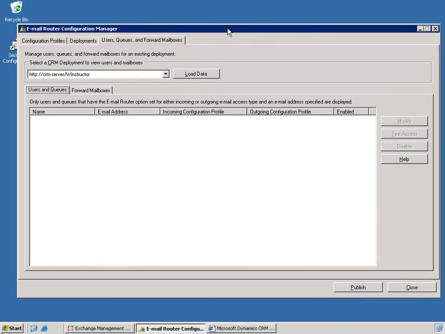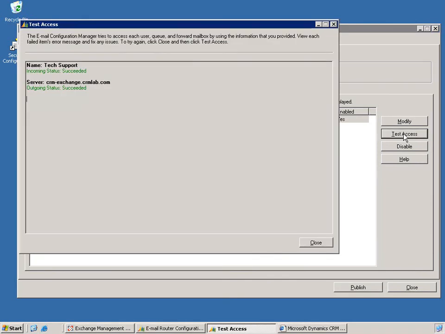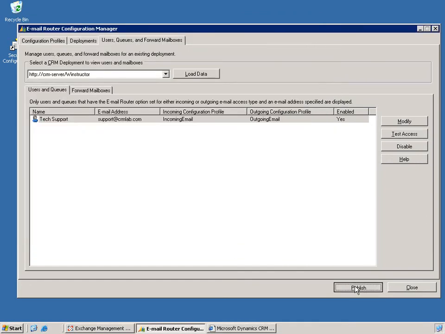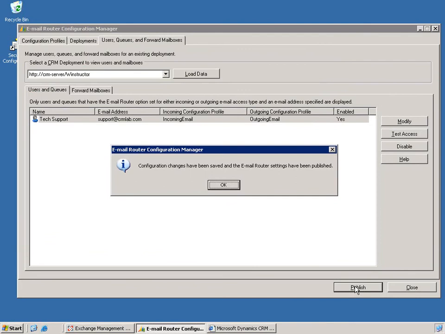Okay, now we can minimize Internet Explorer, and we'll also do the same for our Exchange Management Console, and we'll come back here to our Exchange Email Router Configuration Manager, and then we'll click on the Load Data button again. And there we can see our tech support mailbox. So over here on the right, we'll click on the Test Access button, and we can see that our test has succeeded. So we can click Close. But by the way, if you are getting any errors here, just make sure that you have logged on with this account at least once, since it does seem to require a profile to work. So bear that in mind if you are getting errors with this part of the configuration. So now that we're working, we can finally click on Publish, and now we're ready to test our email router.